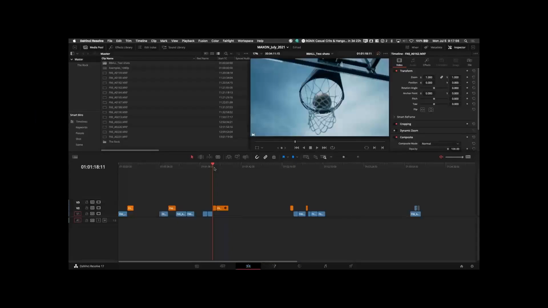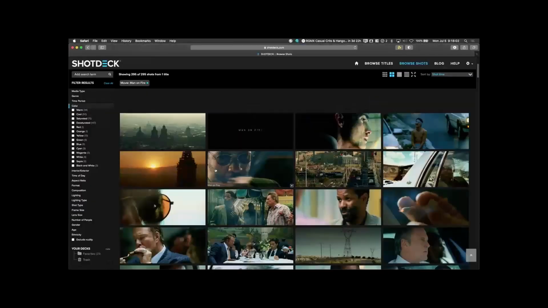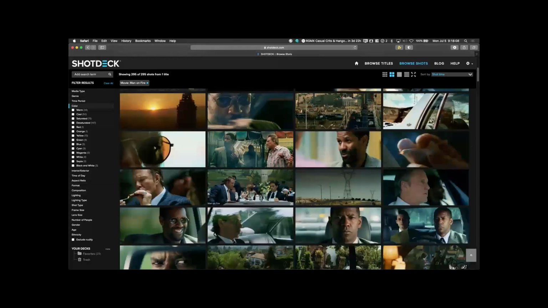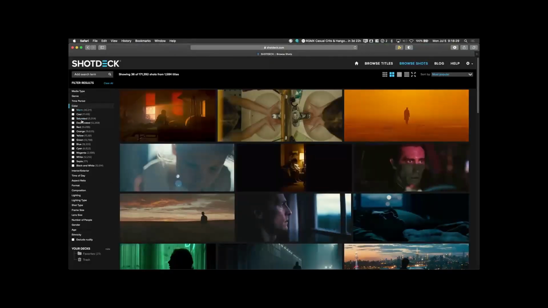Let me show you this website here called Shot Deck. On this website, you can look up movies that you really love the idea for. This is just creative inspiration. You can match the looks. Let's say I wanted to look for a saturated or a desaturated look.